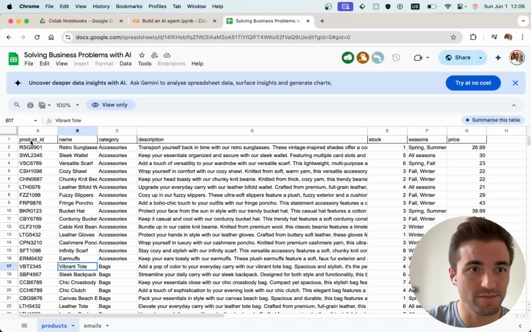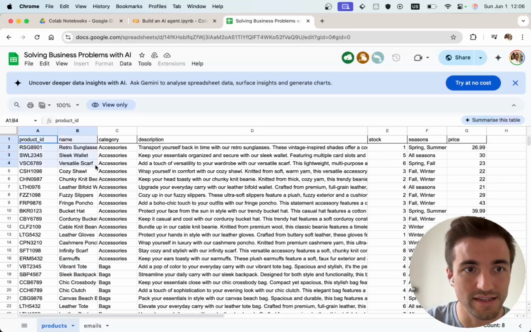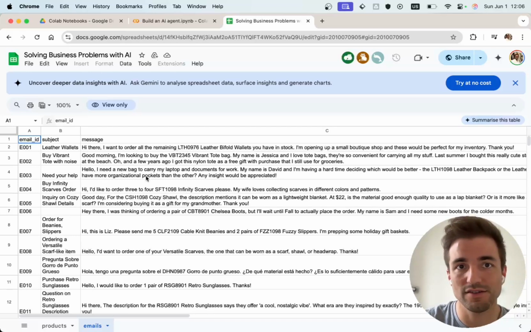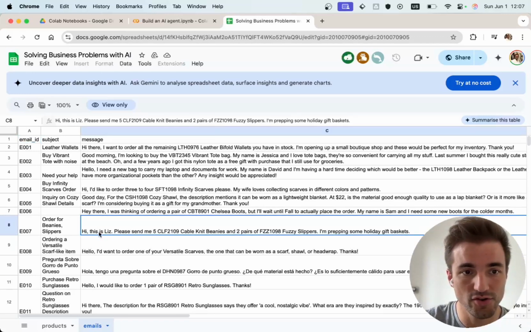The products is just a product catalog with a product ID, name, category, and description, the stock, and the seasons and the price. The second one is the list of emails that we got. We got essentially two types of emails. Product inquiries, so those are just questions about a certain product, and orders, which are customers wanting to buy some product. So here we have an example of an order.